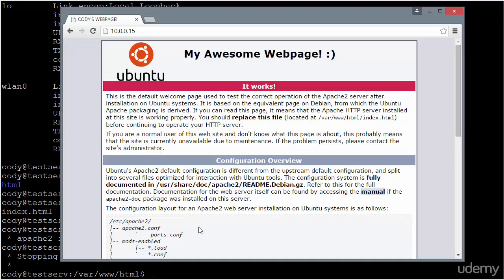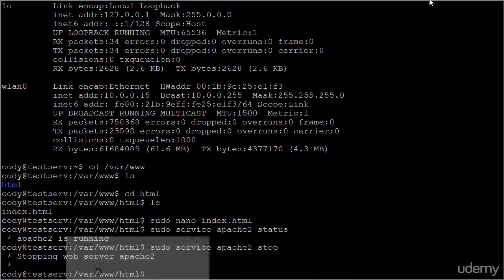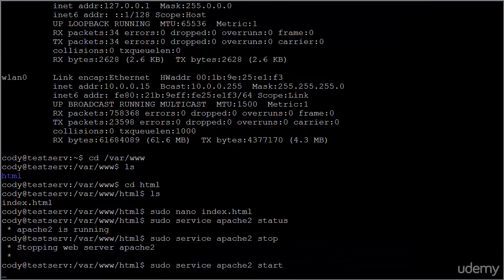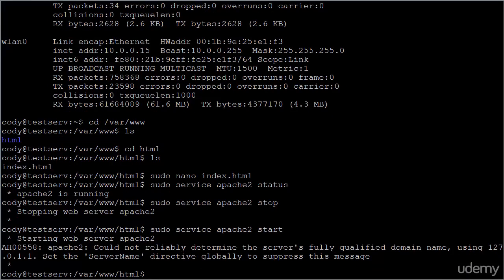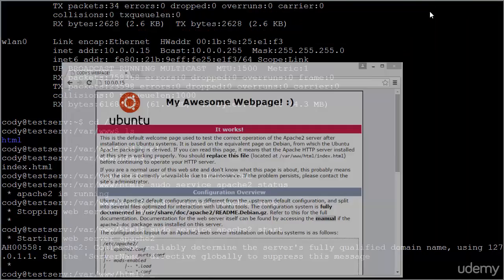And of course we can stop apache2, which I've done right here. Now by stopping apache2, what ends up happening to our web page? The page is not available because the Apache web server is not running. But never fear, we can start it again using the start command. And after it's back up and running, we refresh and our page is back.